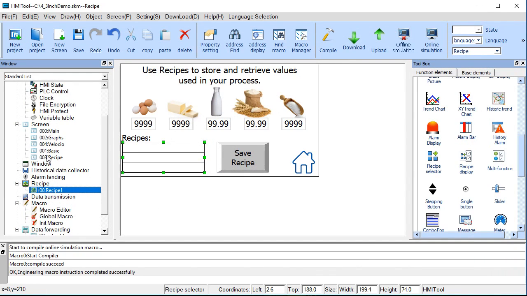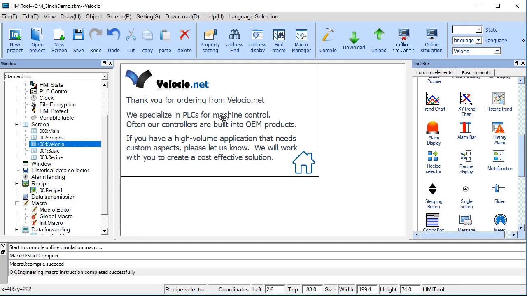We're going to skip the final screen, the Velocio screen. I'll show you it here. It's just some text and another image, so not much to show there.